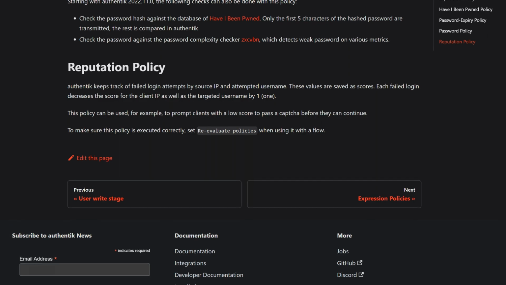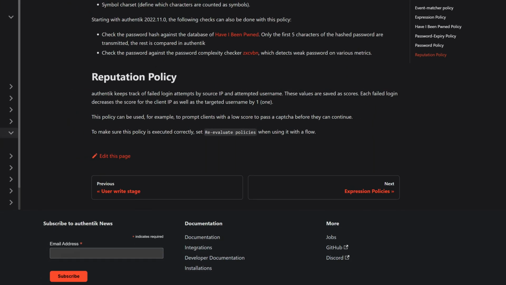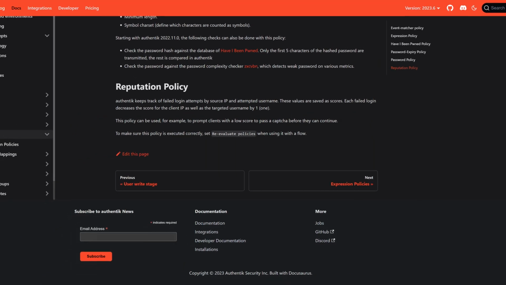In this video, I'll walk through how to set up IP reputation to deny logins when the reputation drops below a threshold that you set.